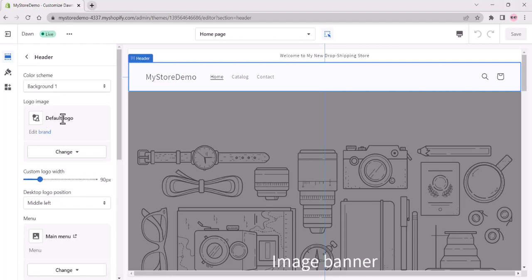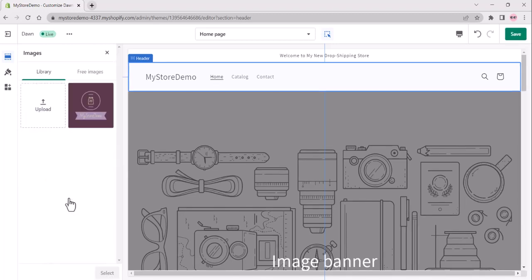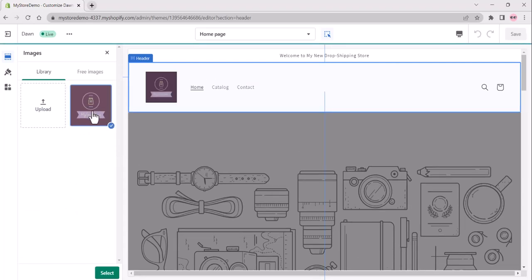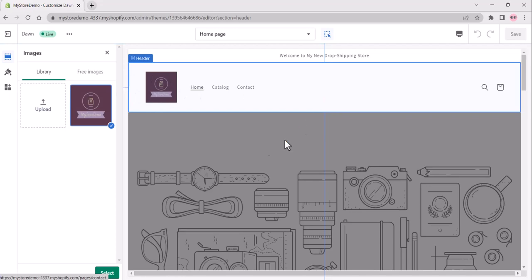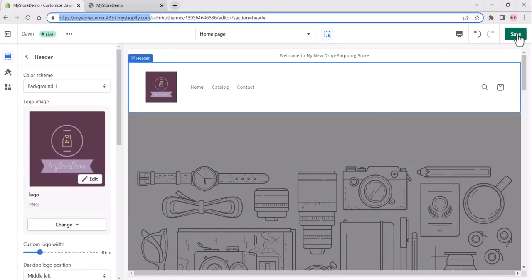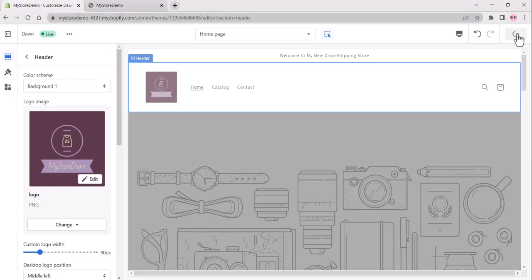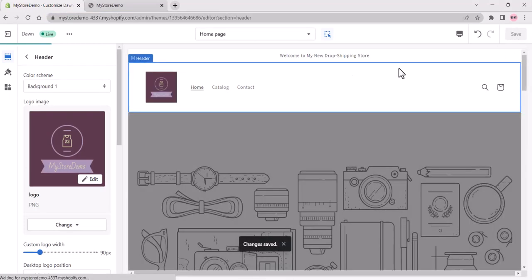So I will click on the Change button, then I click Select Image. Now I can see my logo stored as a file in my store library. So I simply click on it, then I click on the Select button and then Save to save the change. Now I can see the change saved.